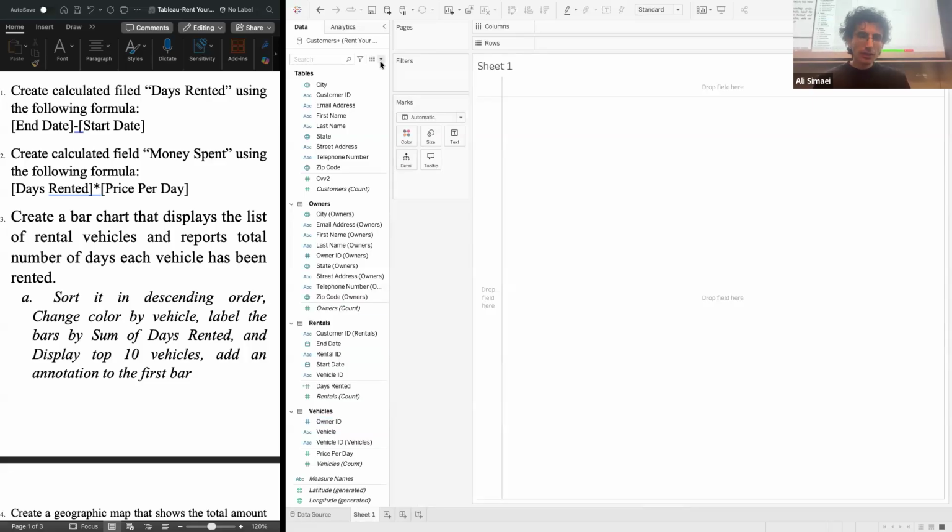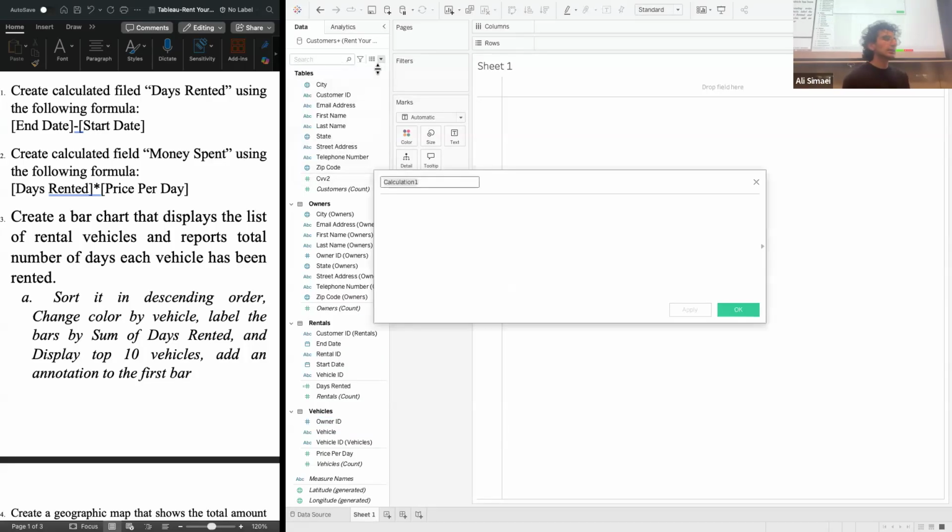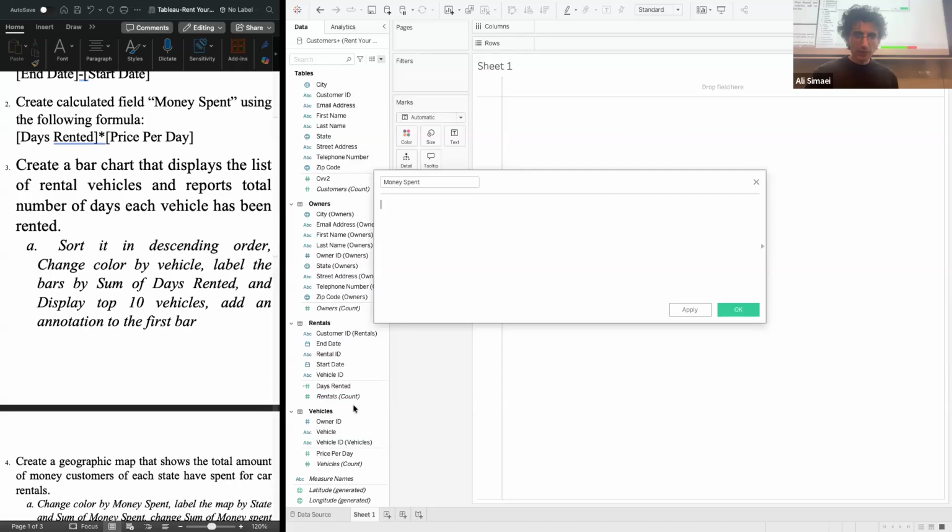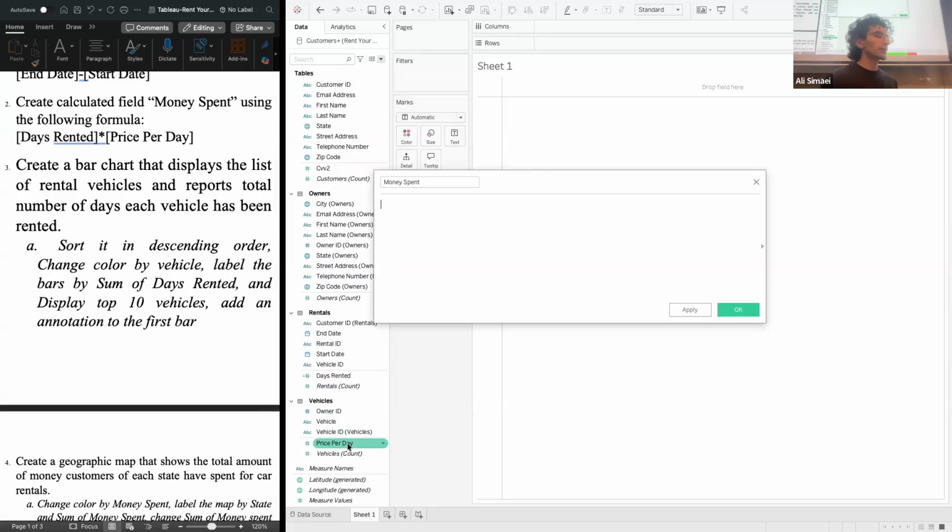Next, we want to create another calculated field. This time we want to see how much money is spent on each rental. What is money spent? If we look at the vehicles table, we have the price per day for renting a car. So if we take price per day multiplied by days rented, because they're linked through the vehicle ID, we can calculate money spent on each rental.